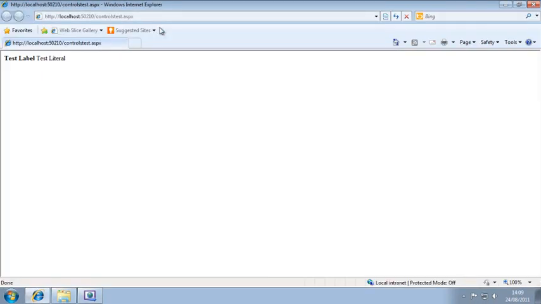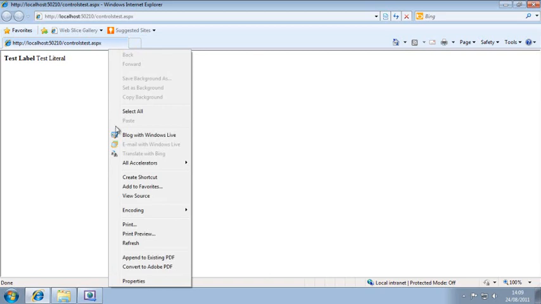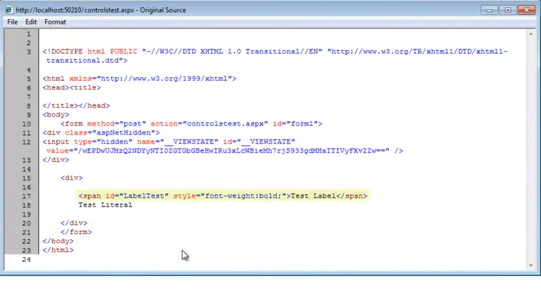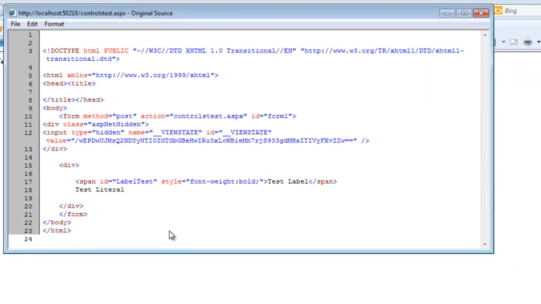We're now going to view the source of the page. To do this, right-click in Internet Explorer and click View Source. You can see that the label has been converted into a span tag by the server. The server has converted the font bold property into inline CSS code. The literal control, however, sends only what you put into its text property to the browser. This is the reason it has so few properties. The server will never change it in any way. This is useful when you want to use C# to place HTML code directly onto the page. The label control is the best choice when you simply want to display text in the user's browser. Close your browser now.